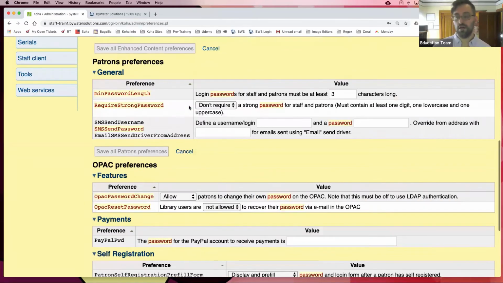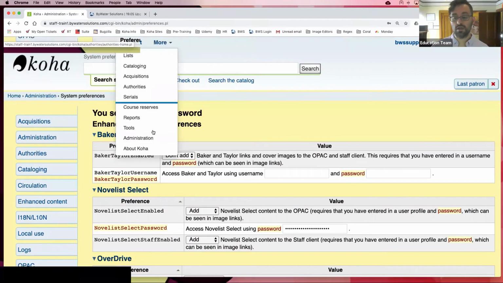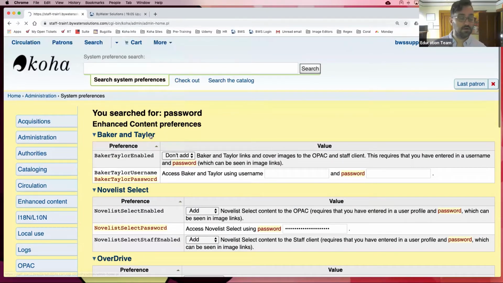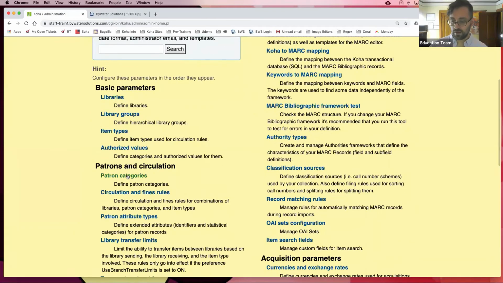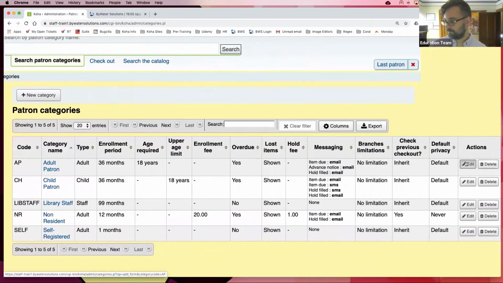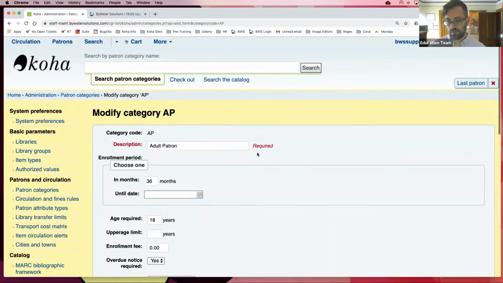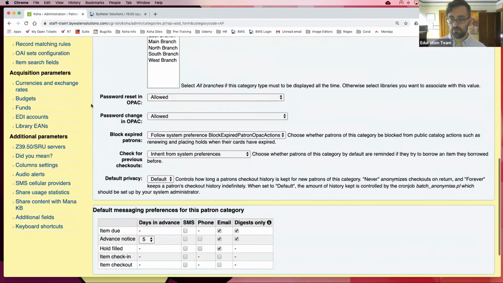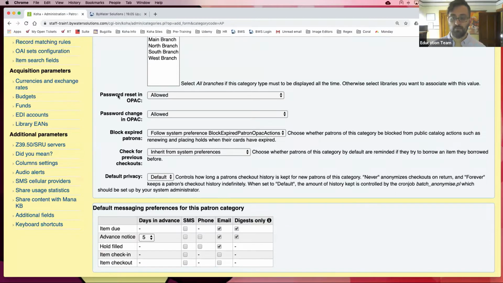This new change allows us to determine that behavior actually at the patron category level. So if I come into my patron categories and edit one of them, I've got a couple new options here: OPAC password reset, and password change in OPAC. And these basically ask, am I going to follow the system preference, or does this category do something else?